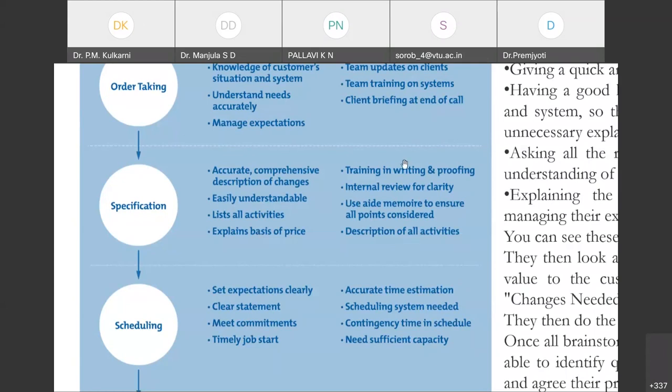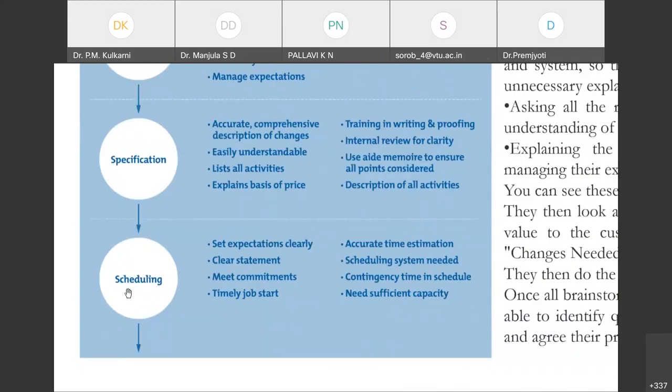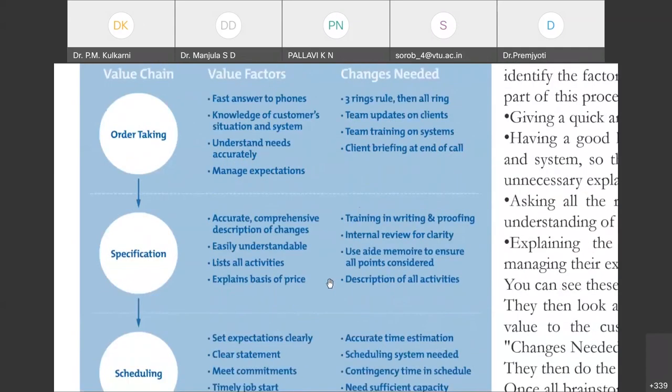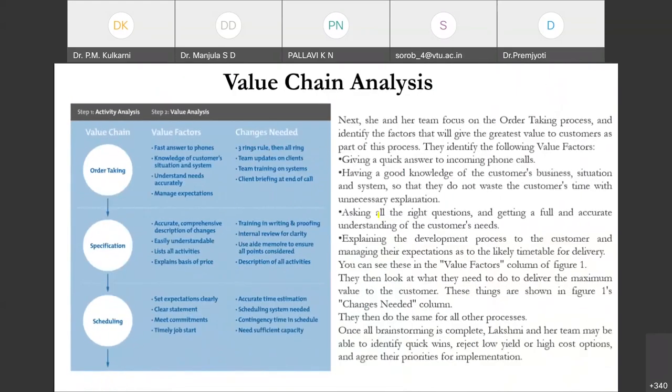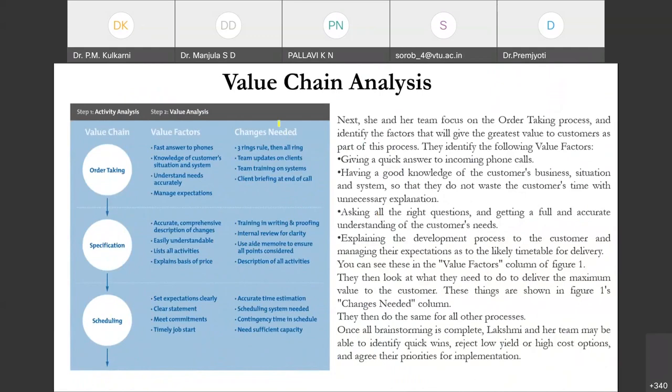So the team was trained in writing the quotes, how to look at it, describing each activity over there. Lastly, this scheduling over there. If you look at it, each one was something called a value. And this is how they created what is called a value analysis. This is called value chain analysis.